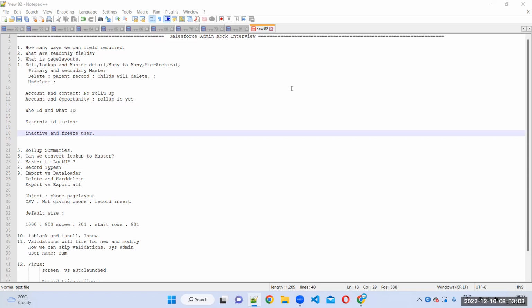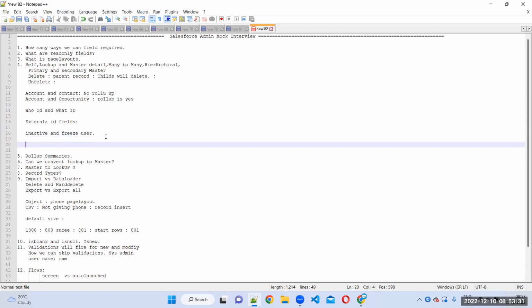Sir, deactivating a user means that person will not be able to log in, and the license of that user will be released from that user. And freezing the user means only the login access of that user is frozen, it stops for some time, and the license still remains with that user in Salesforce. Okay, good, madam.